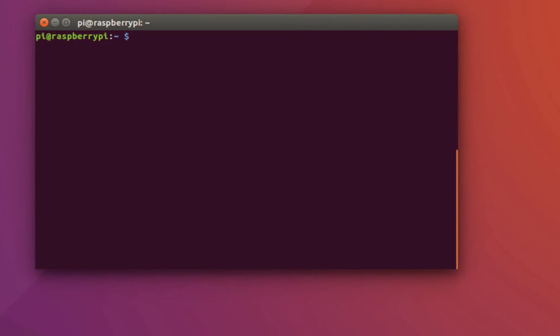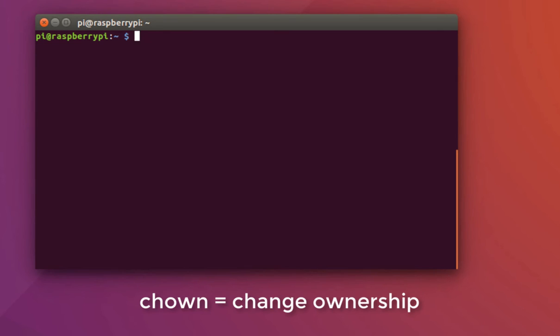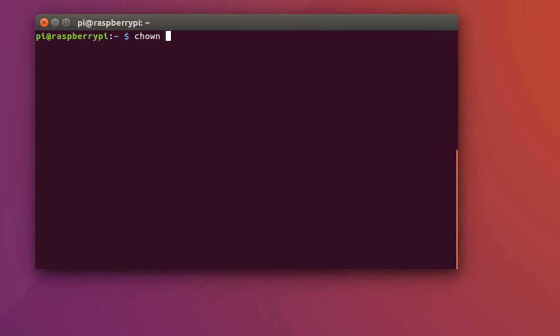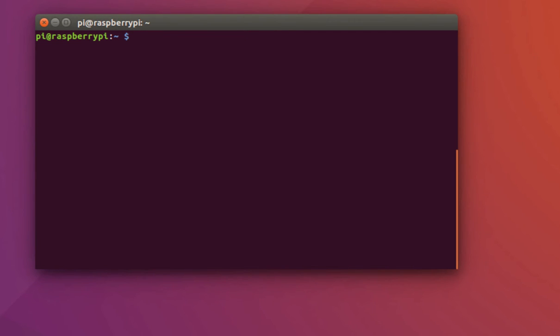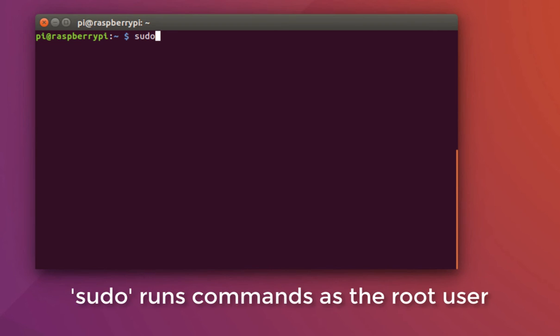If you have files or directories that you need to change the ownership of, if they're saved under root access and you can't access them, you can change ownership using the chown command, followed by the user who is going to be given access, and then followed by the name of the file. If you want to run a command as the root user, remember root is the highest level, it's the admin, it's the same as admin on Windows. You can run sudo and then the command.